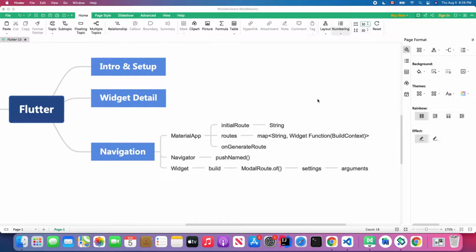Hello my friends, welcome back to my 4-star school YouTube channel, and in this video I will continue talking about the navigation in Flutter, which is the name route.